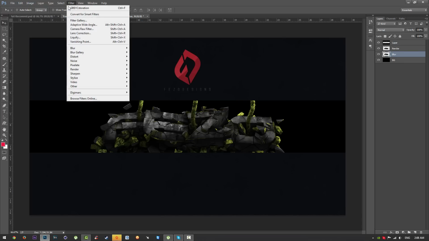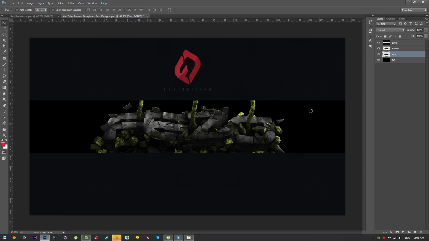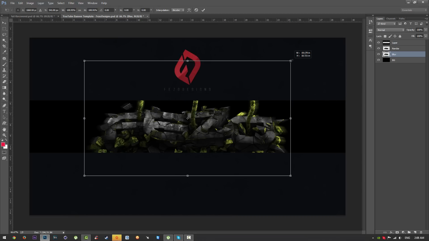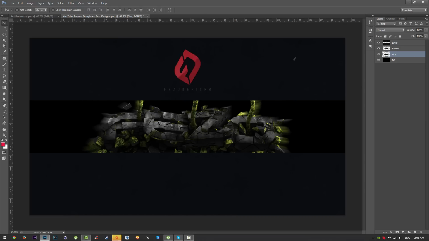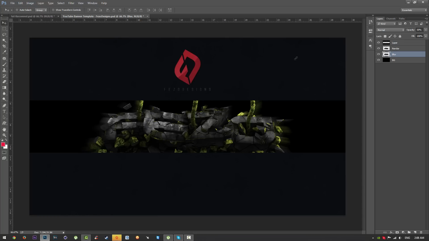Go over the filter, blur and select radial and change the amount 20, blur method zoom, quality best, and click OK and make it a little bit bigger, just like that, and go over the opacity and make it 50%. Looks good, and make it a little bit big, just like that.